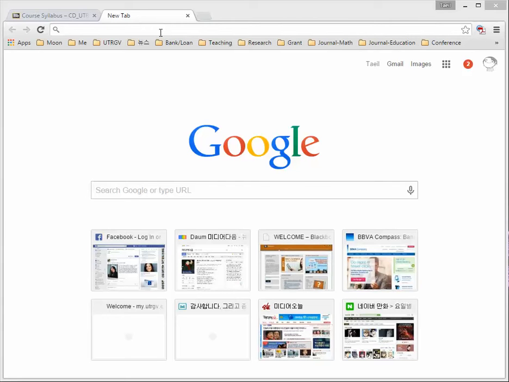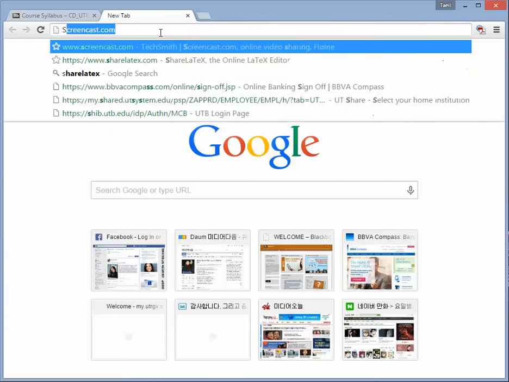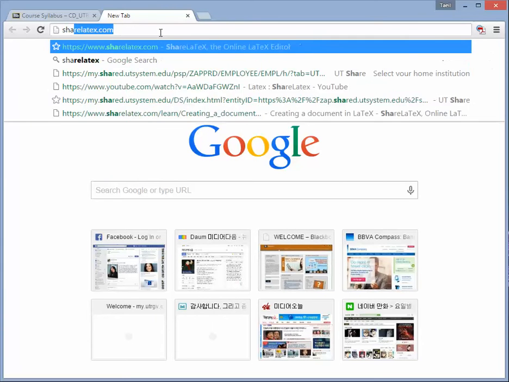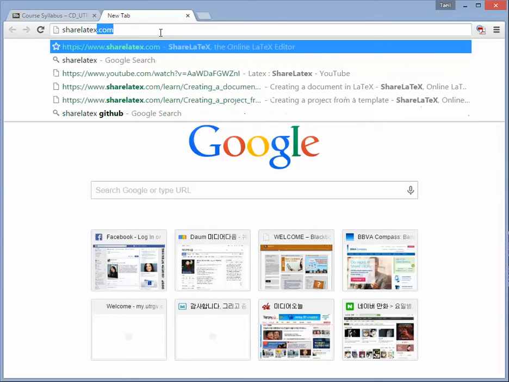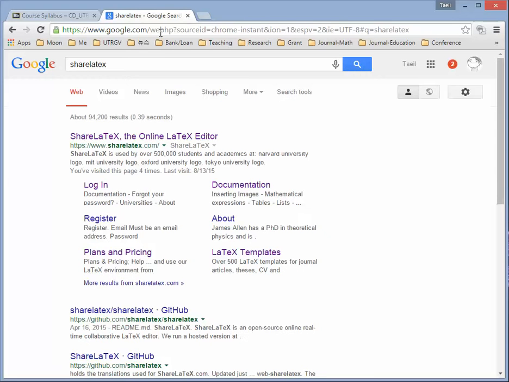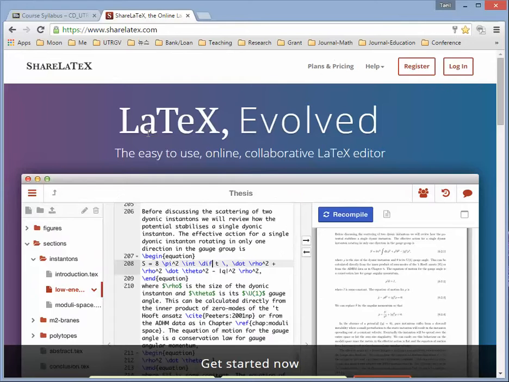Okay, to get to the ShareLaTeX site, just use any search engine and type ShareLaTeX. The first choice will be the site, so click on the link.